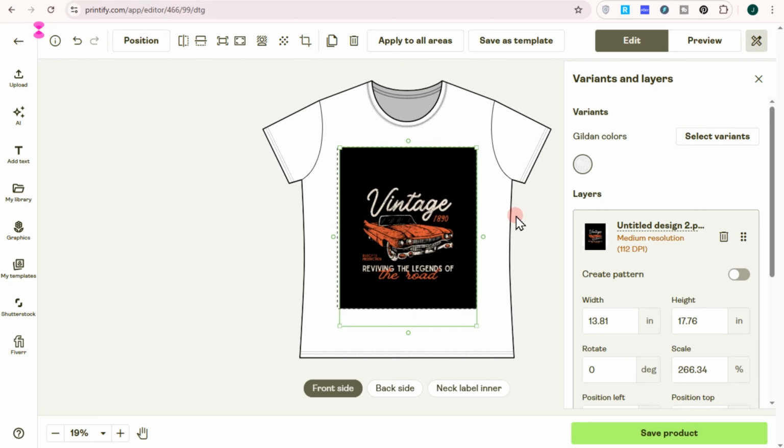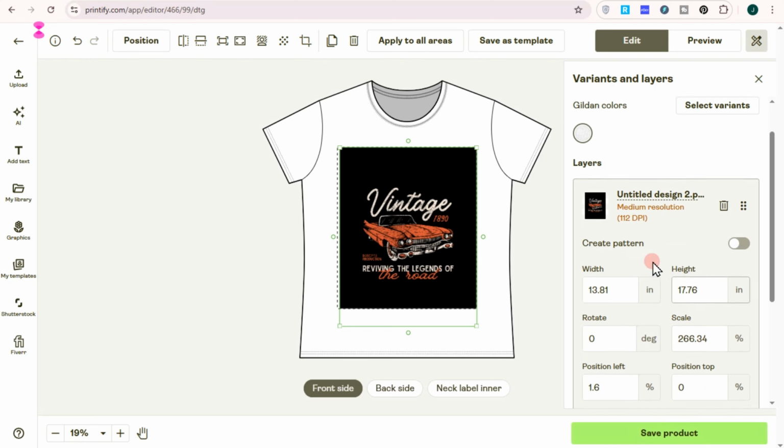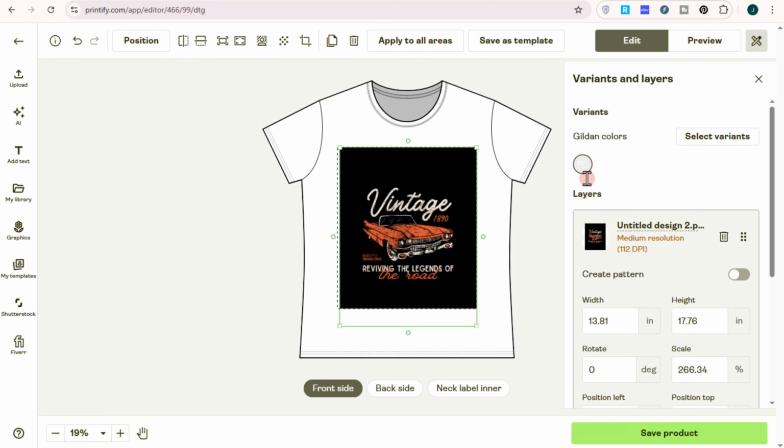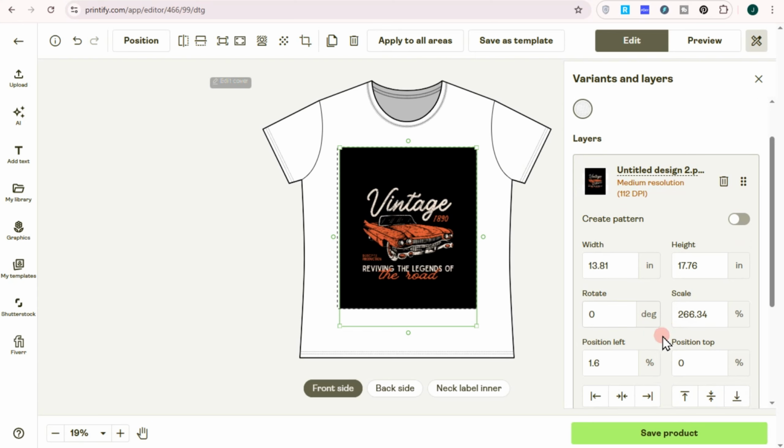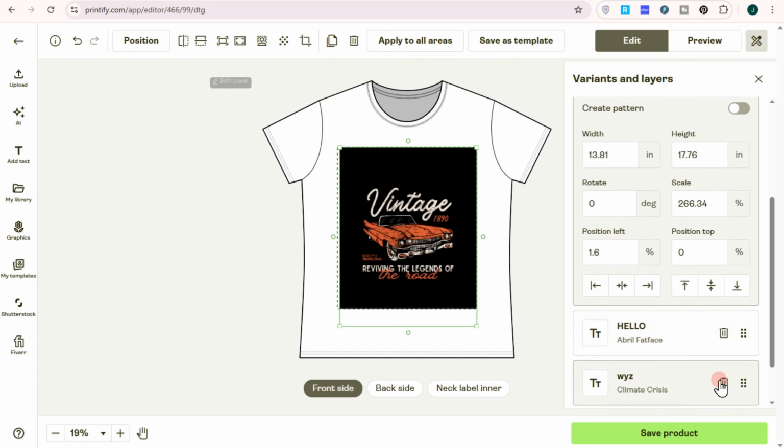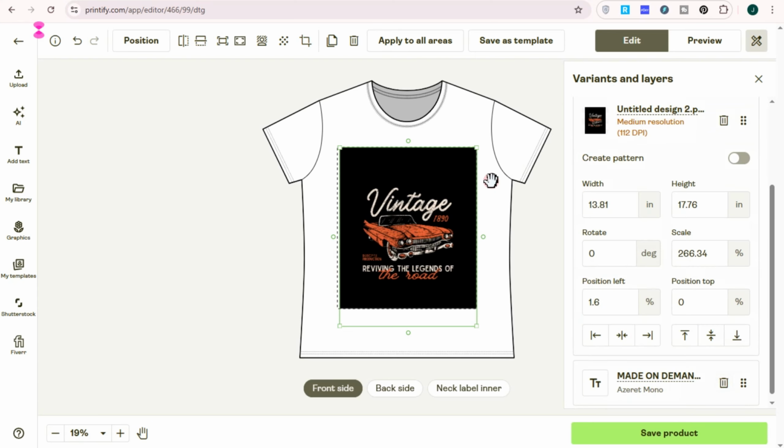So this is what it looks like. And then on the right side, you can edit or adjust something here like the size, the color, everything is up to you. Now, once done, save product, preview, or print. So that's how easy it is to design shirts on Printify.